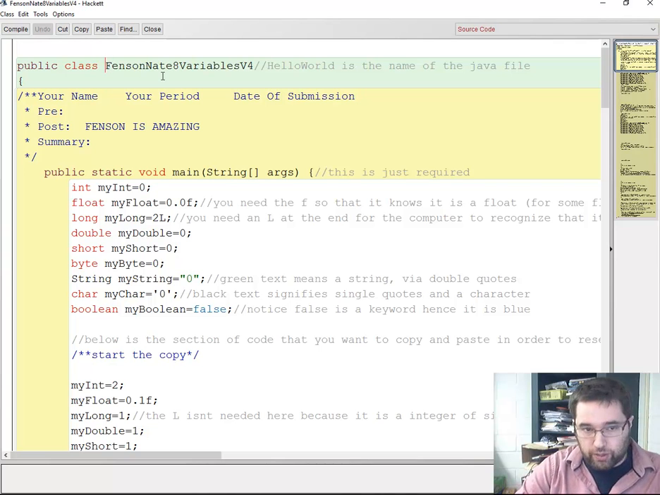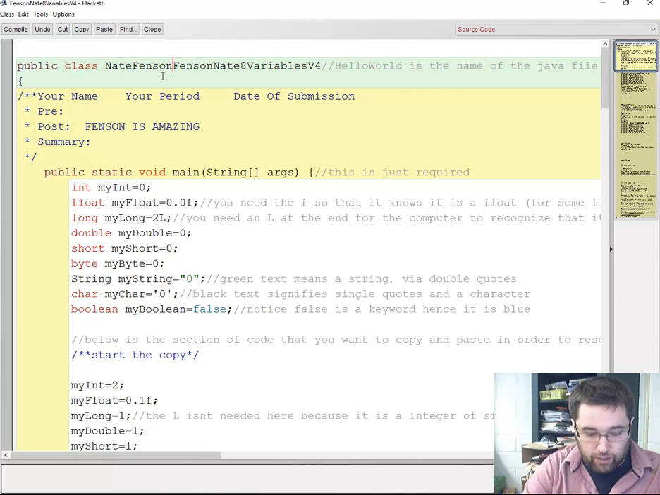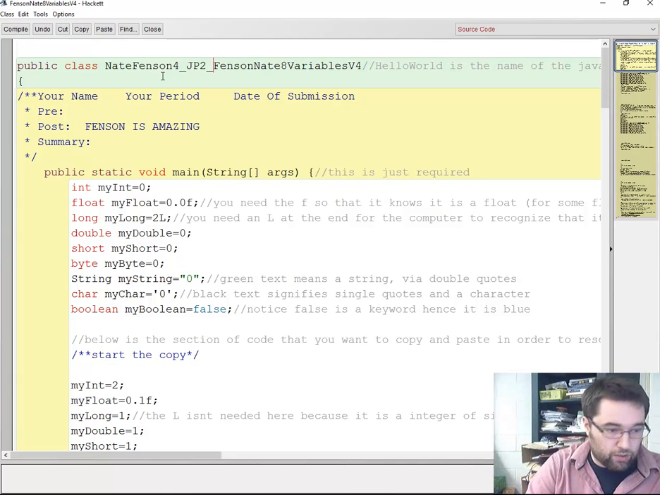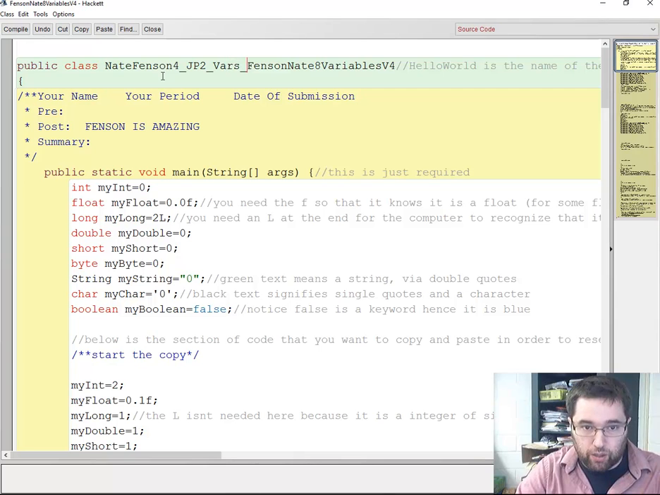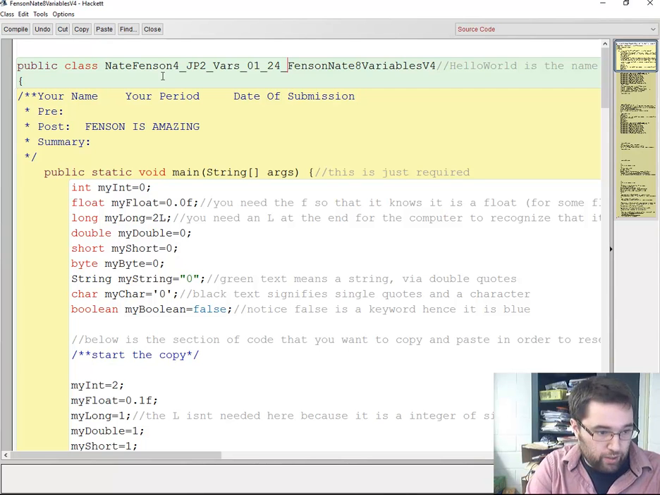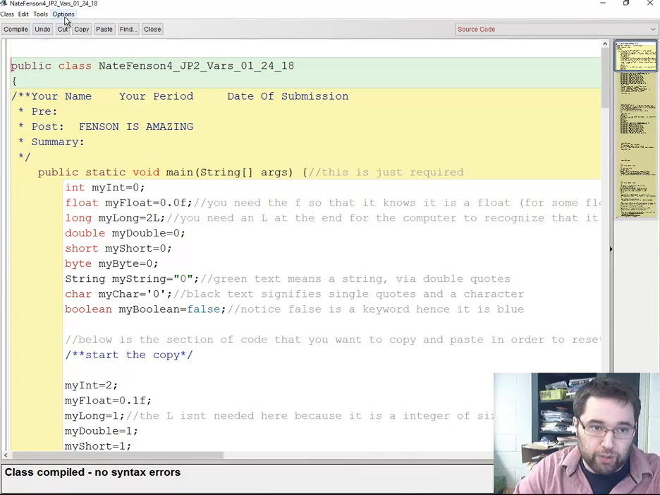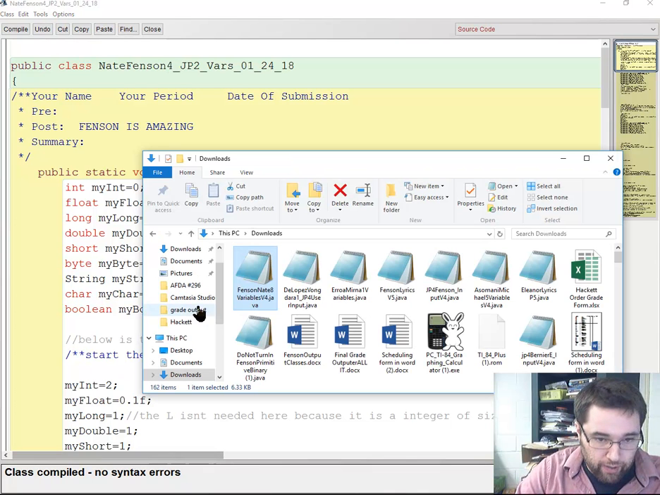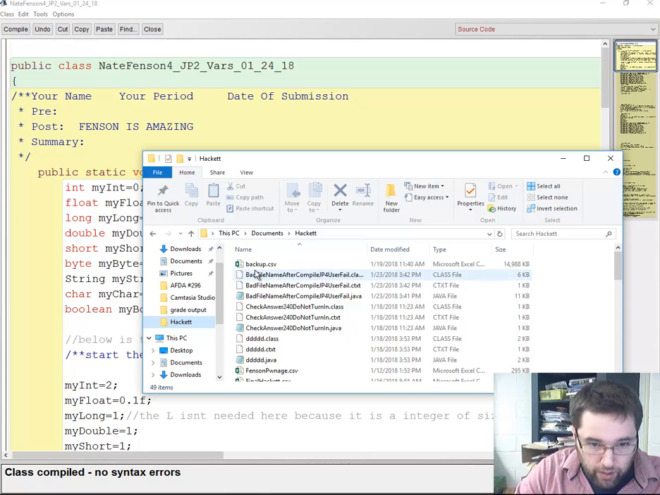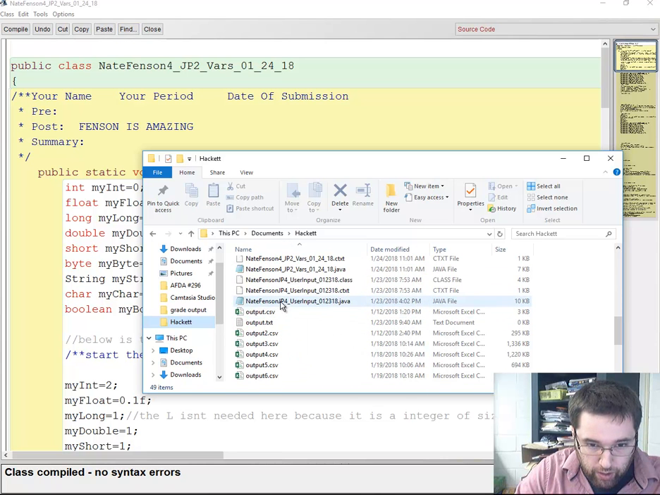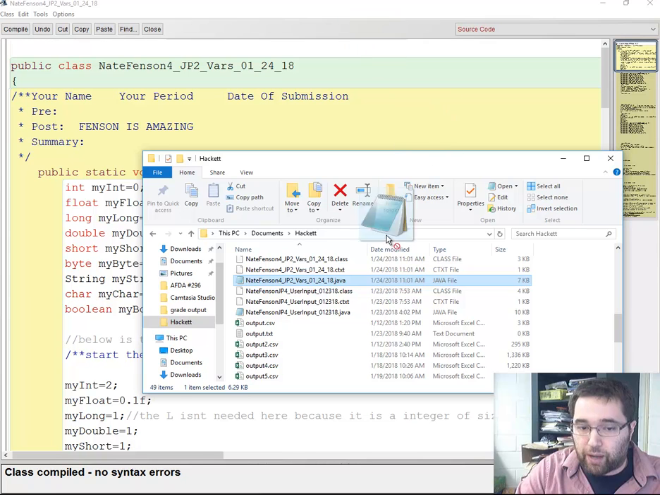First thing you want to do, of course, is change your name. Nate Fenson. We're period 4, JP2, and today's date is, so this is VARs, which is optional. It stands for variables. 01/24/18 for today's date, and I delete the rest. I click compile and notice that it changes the name here, and also if I go to the folder that it's in, the name is changed, right there. And this is the Java file that I drag into Box to turn in.